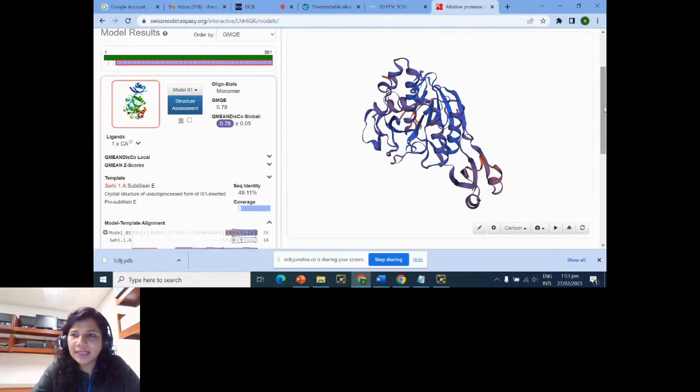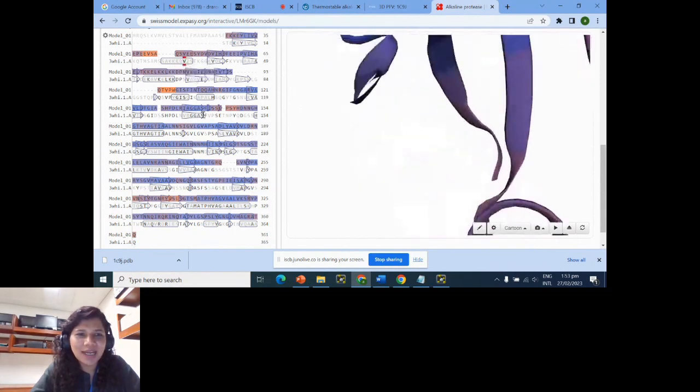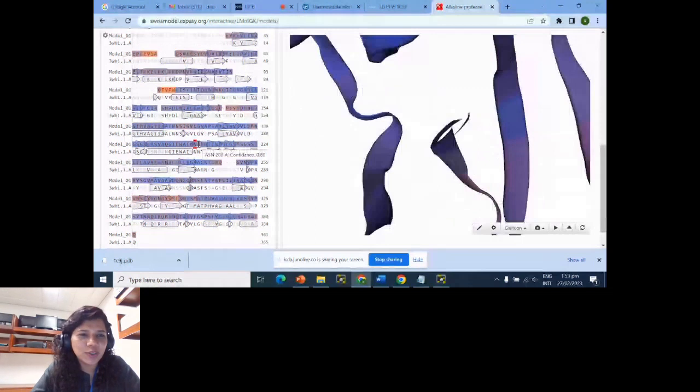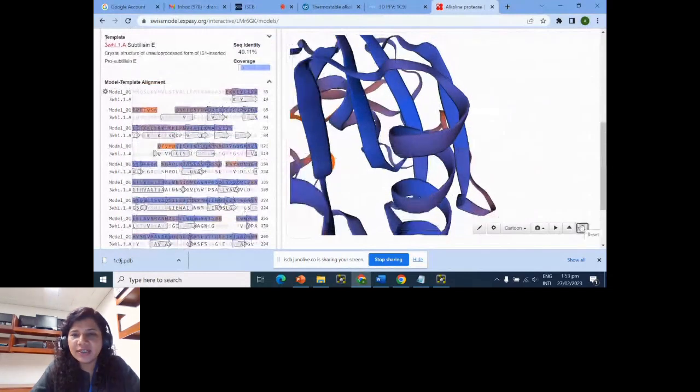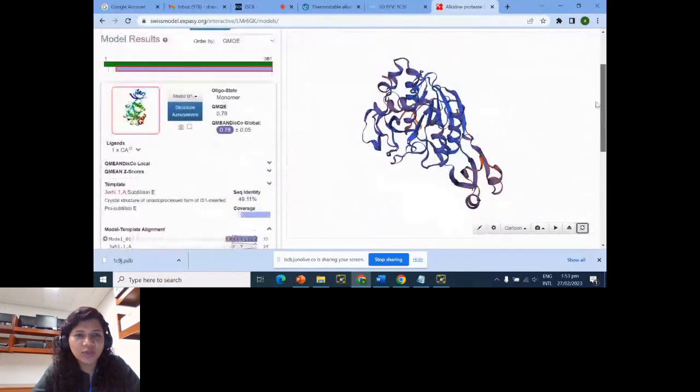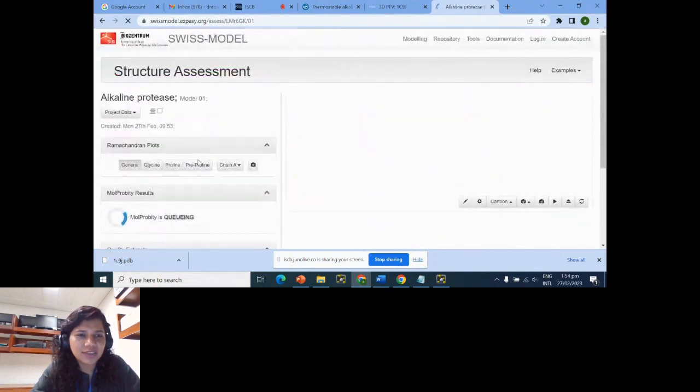For example, here an alignment of our sequence with the target has been given in detail with the secondary structures highlighted. Arrows represent the alpha helices, and these bundles or barrel shapes represent the beta sheets. So you can click any one of these residues and it will be highlighted on the sequence in this window basically. But for the assessment of the quality of our structure or our model, we can go and see here. So we can go to the structure assessment.